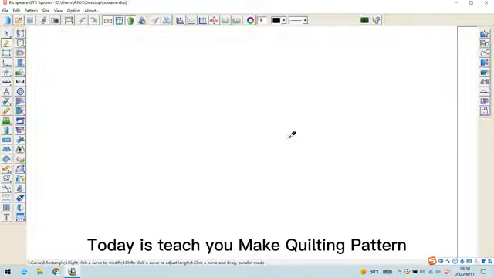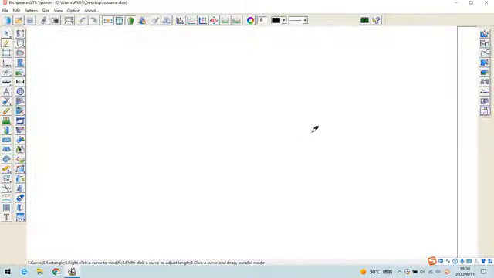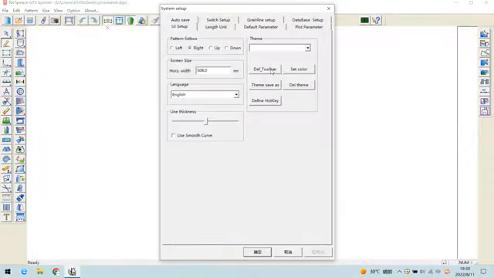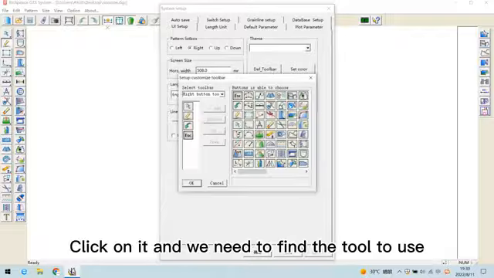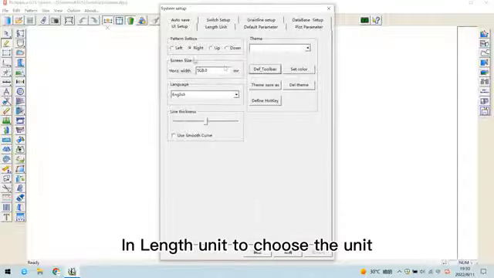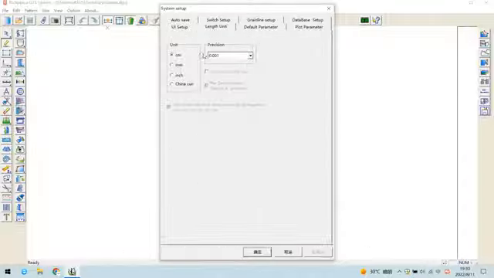Today I will teach you how to make a quilting pattern. Open the DGS program. Click System Setup. Click on it and we need to find the tool to use. OK. In Length Unit, choose the unit.